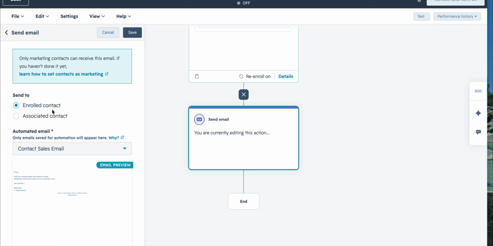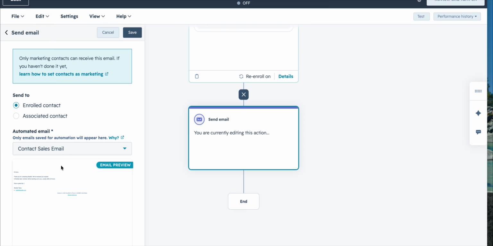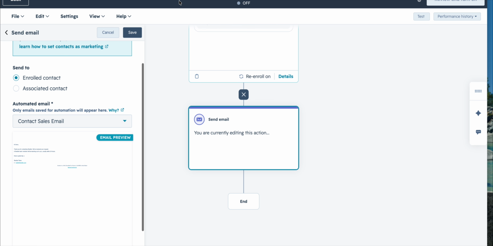But if you don't have any email, don't worry. If you're starting fresh, you can create an email right away from here. You can click this button and create an email. The process is very simple. It's just like creating an email in Gmail and saving it. Then you can see the preview of your email, and once you are happy with all the criteria, you can go for a save.